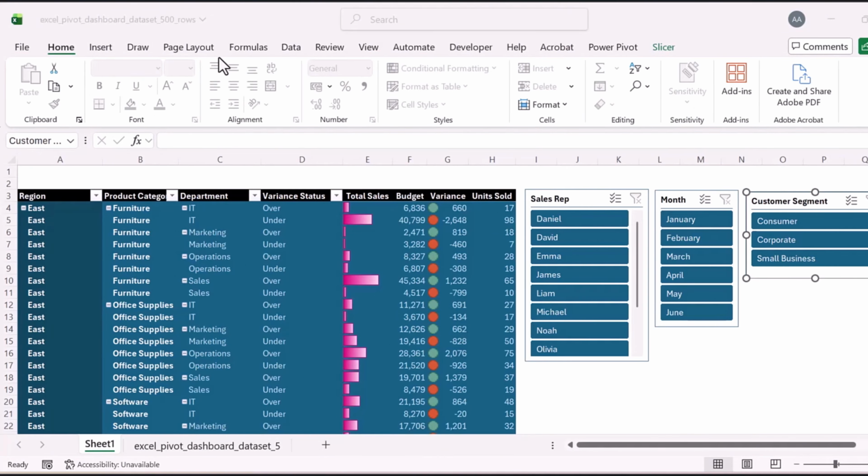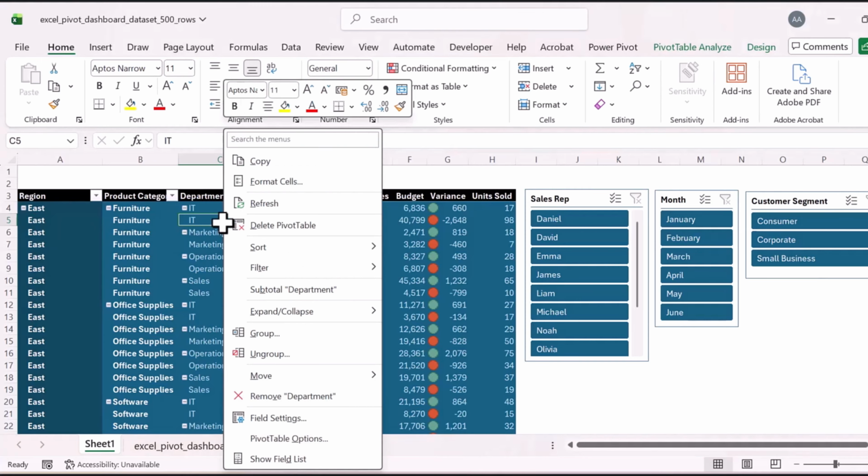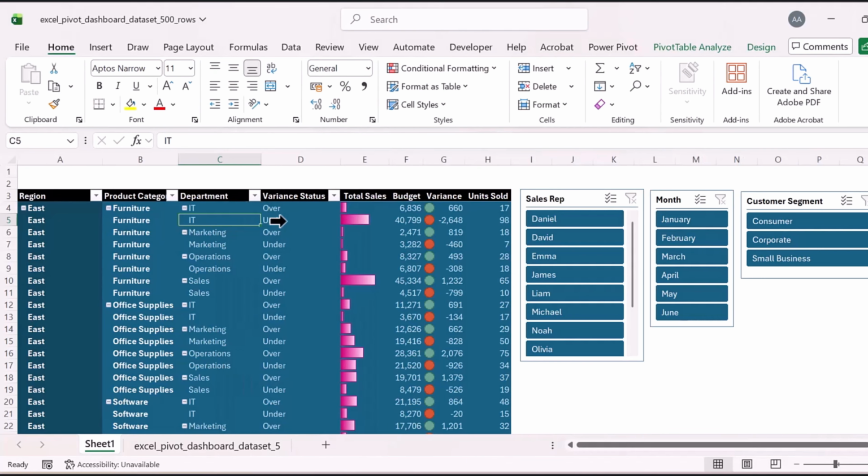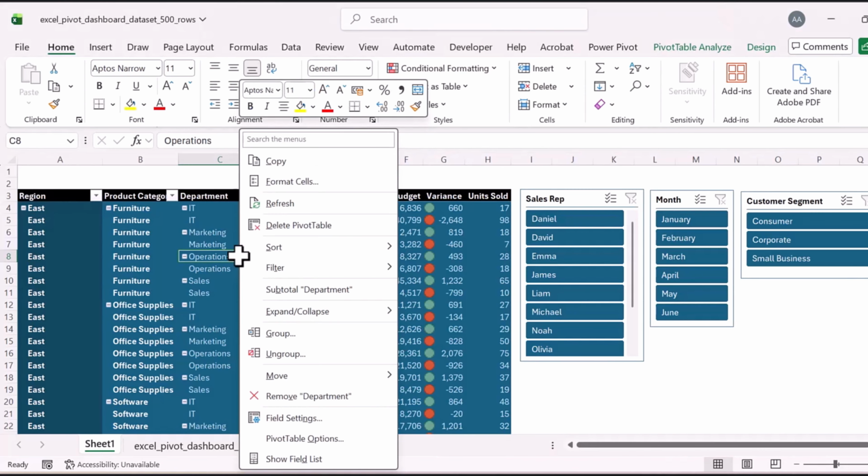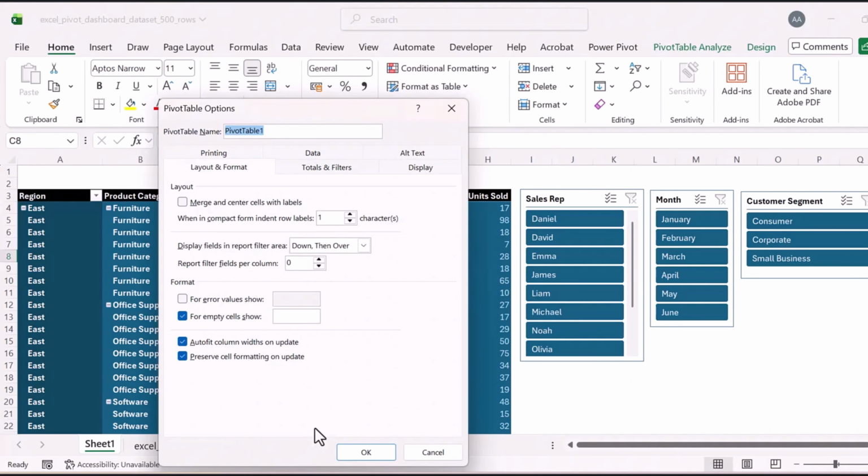Finally, we want to prevent Excel from changing column widths every time the pivot refreshes. For instance, if I click inside the pivot, right-click and refresh, you see what has just happened. The column widths adjust. We want to prevent this. So right-click inside the pivot table, select pivot table options, uncheck auto fit column widths on update. Now, click OK. And we are done.